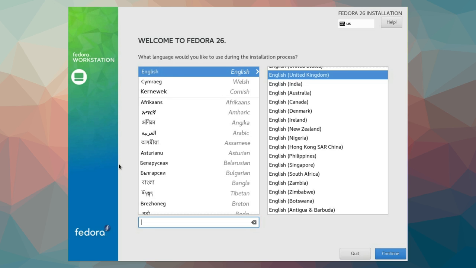Hello, ladies and gentlemen. Now, don't all fall off your seats in shock because I'm reviewing Fedora. Wow, I know I normally stick to Ubuntu and Debian-based Linux systems, but hey, let's do something a little bit different and check out Fedora 26.